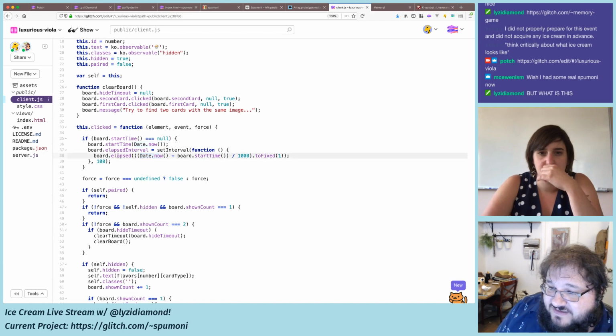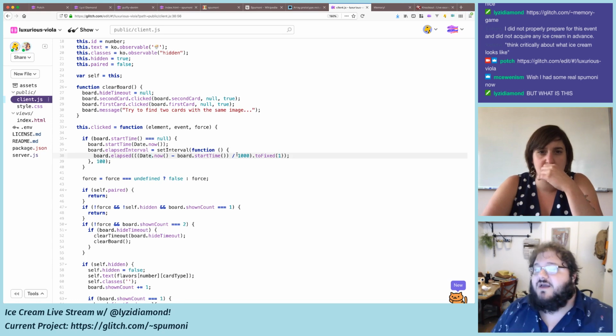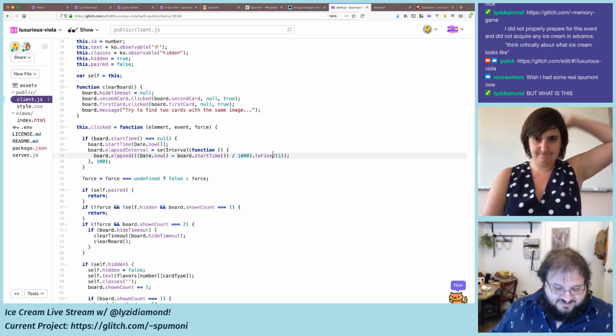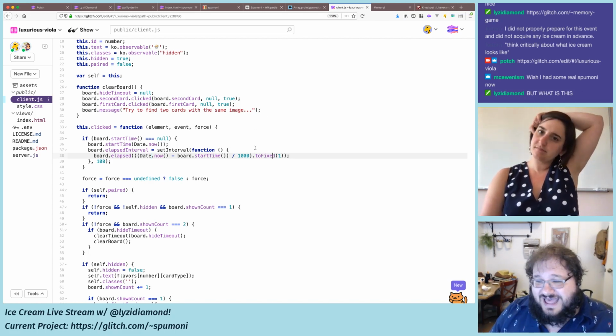Elapsed is a thing that displays on the screen. So I'm getting the difference between the current time in milliseconds and the start time in milliseconds. I want it in seconds, so I'm dividing by 1,000, for there are 1,000 milliseconds in a second. And then I'm taking advantage of a relatively new feature, but it's ES6, so we're using ES6 for things like let and all that kind of stuff.